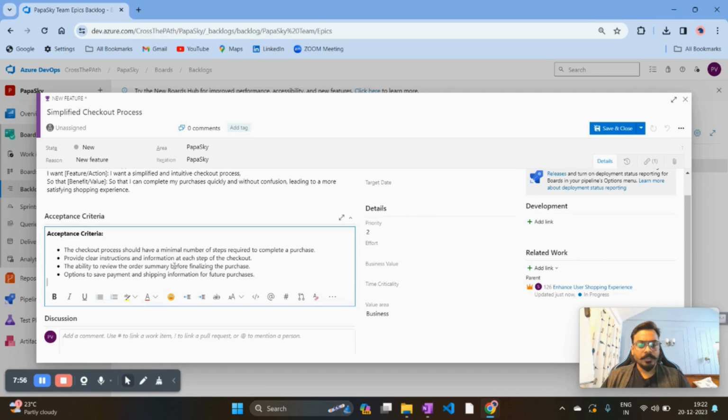Ability to review the order summary before finalizing the purchase, and option to save payment and shipping information for future purpose, right? So once you put this detailed acceptance criteria, it will help your business to understand the expected outcome of this feature. Also it will help your development team to clearly create user stories or work on the implementation phase.